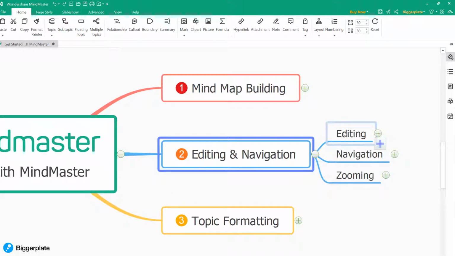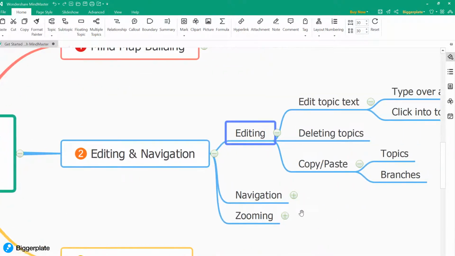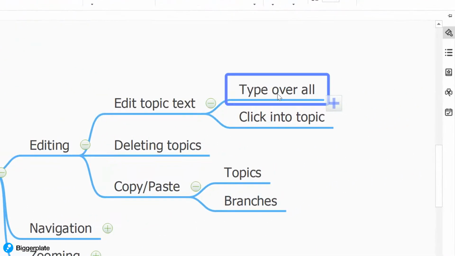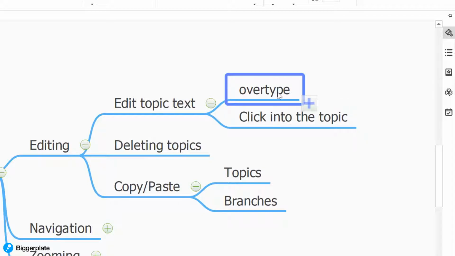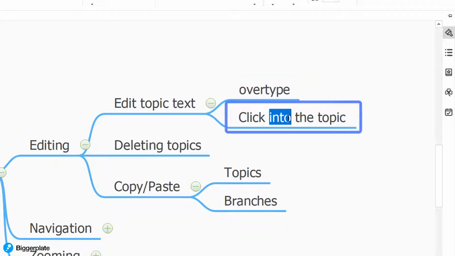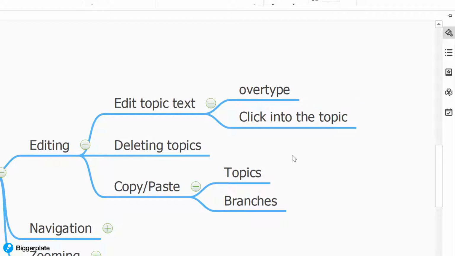In terms of editing our topics, it's very straightforward to simply edit the text. You can either click and overtype into any topic quickly and easily, so just click the topic and just start typing, or if you want to be more specific, you can double click into the topic and actually type and add to the topic rather than overwriting everything. So either click and just start typing if you want to replace everything, or click in and actually guide your cursor to the specific area that you want to edit.